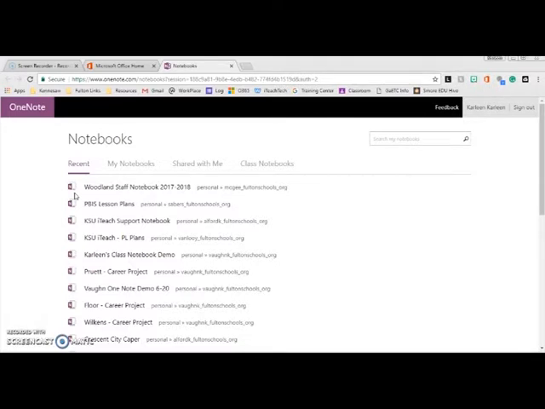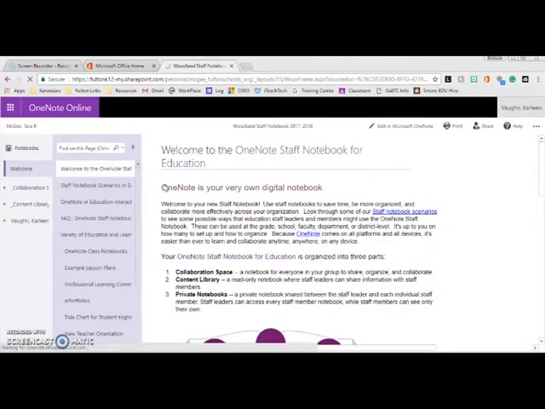As you can see, I have quite a few of them. But the one we want to talk about is the Woodland Staff Notebook, and you can tell who the owner is by looking to the right. This is owned by Ms. McGee. So I'm just going to open that. And now I'm looking at the welcome screen to the OneNote Staff Notebook.